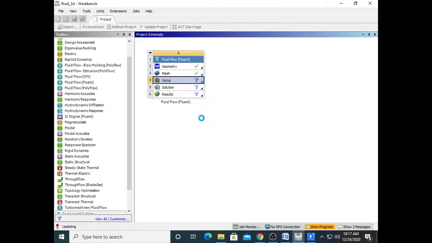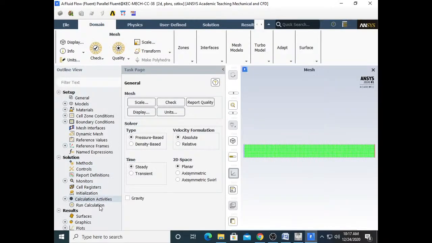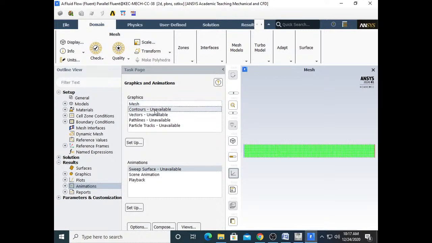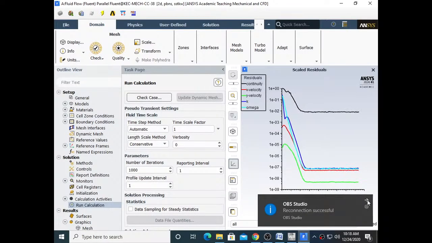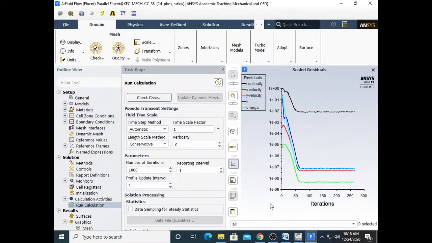We have to update it. Okay, no problem. It is showing that it is not yet solved. Okay, now the solution is running.